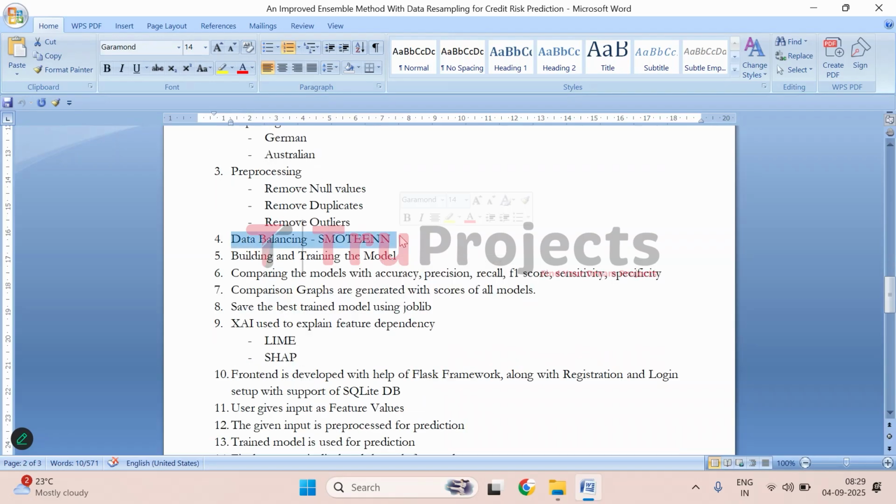Then comes data balancing. So here the SMOTEENN technique is applied to handle class imbalance by generating synthetic samples for the defaulters and removing noisy majority class samples, improving model sensitivity. Then comes building and training the model. So here multiple machine learning models are developed, including ensemble methods, and trained using the pre-processed and balanced data.